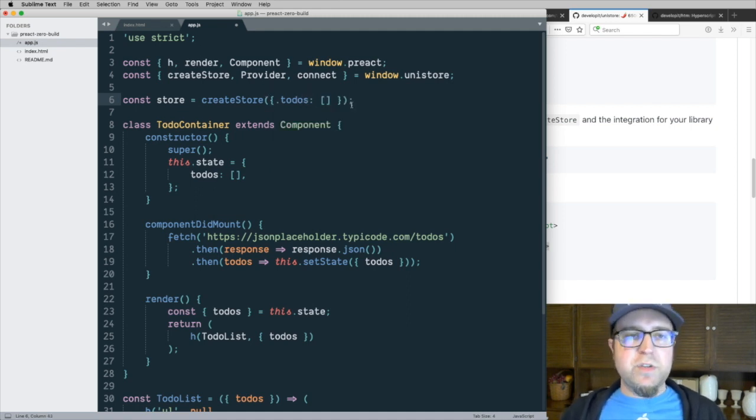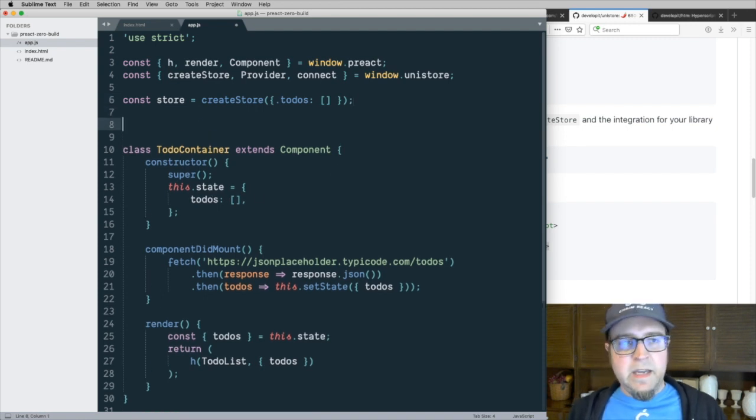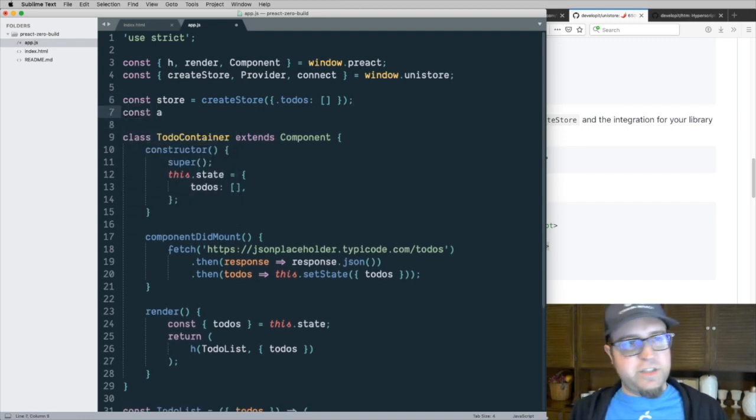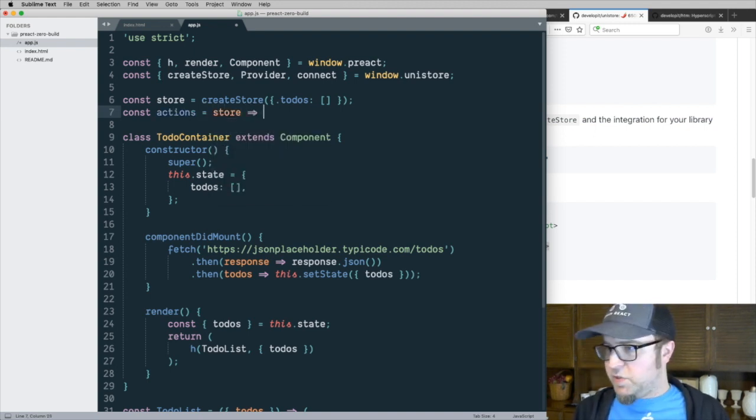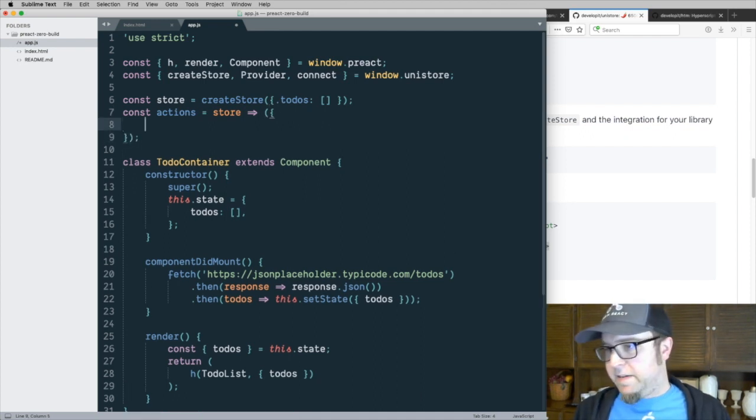Let's move our to-dos array out into this store here. So now we no longer need it on state. Next, we want to create an actions object. Action is actually a function that takes in the store, and then it returns an object back, an object that makes some actions available to us.